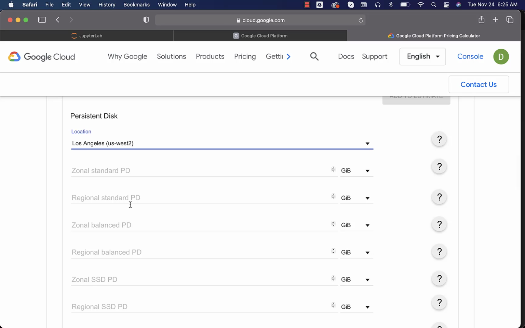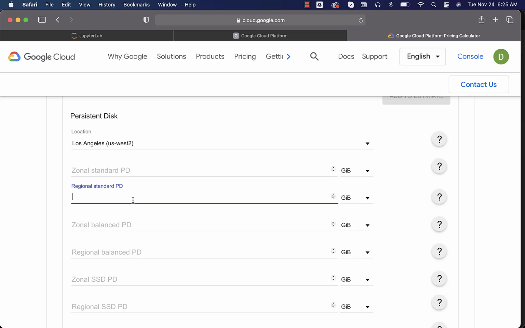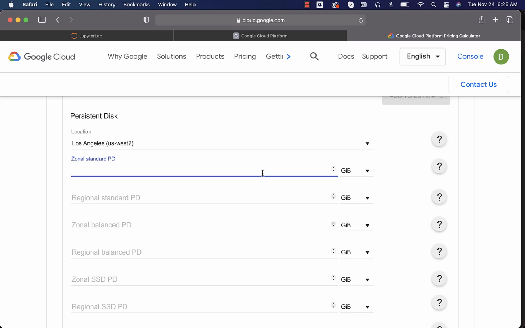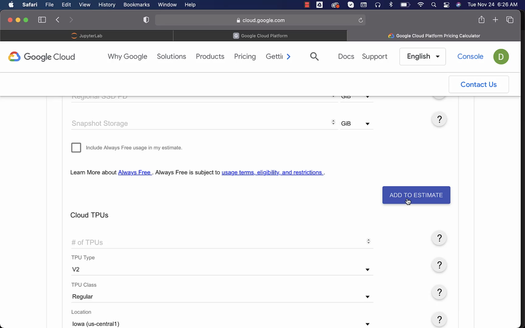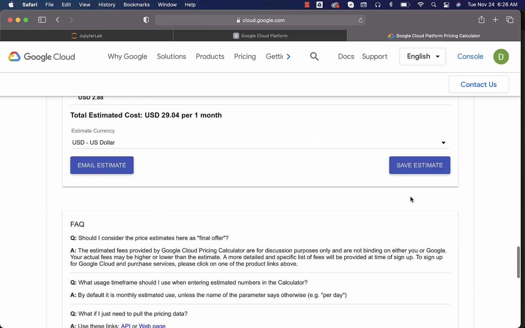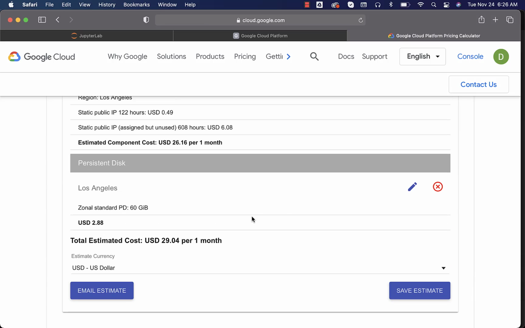We can actually choose regional. We don't need zonal. Zonal might be a bit expensive. You can actually see the details here. I think zonal is the cheapest one. We can actually understand the cost by saying 60 GB here. And then we can say add to estimate. Now you can scroll down and you can see that it has gone up by $3 per month.